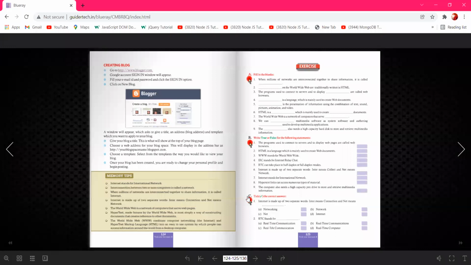Okay, so after clicking blogger.com, a page will appear or pop up. On that page you can see the Google account sign in option, where you need to fill in your email ID and password and then click on the sign in option. Okay, click on new blog.